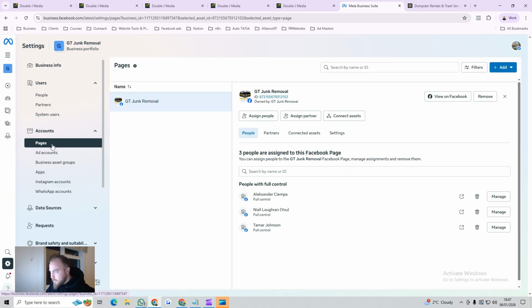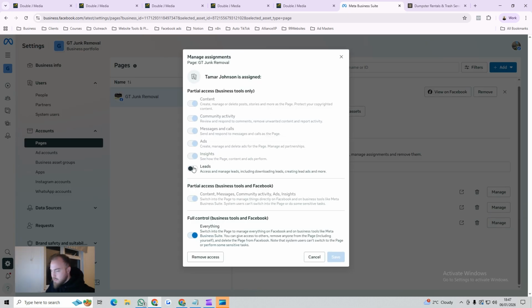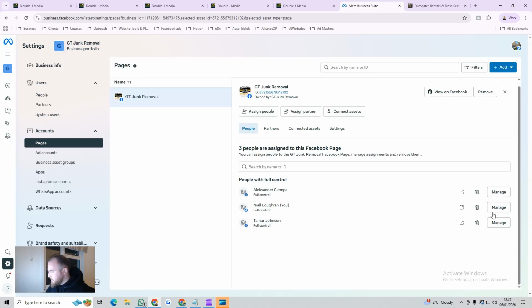So head over to pages, go over to your assigned access. You can see that it's me and my team here, as well as the client. We all have full control, but we want to click manage. And this is the setting that is turned off now on default. So make sure that this setting is turned on every single time. So bang, turn that on. As you can see, we already had it for these guys as well. So if your leads aren't syncing, try that because that will work. And then just refresh it.